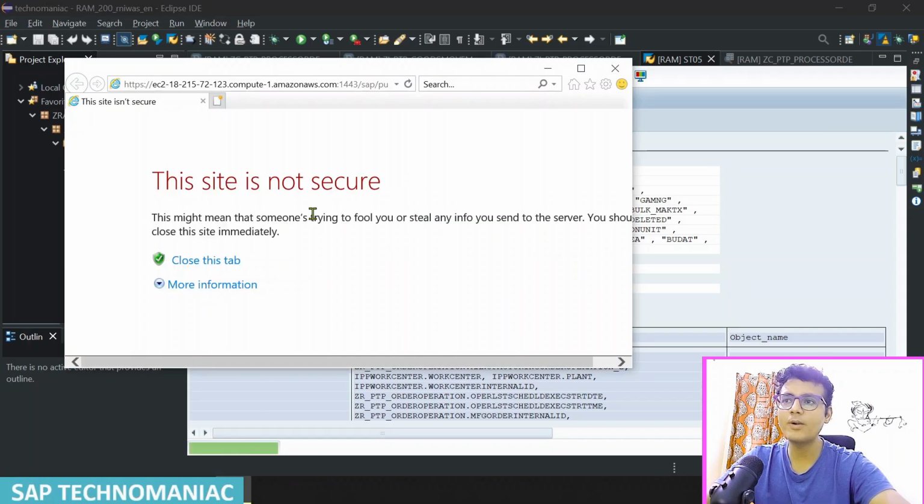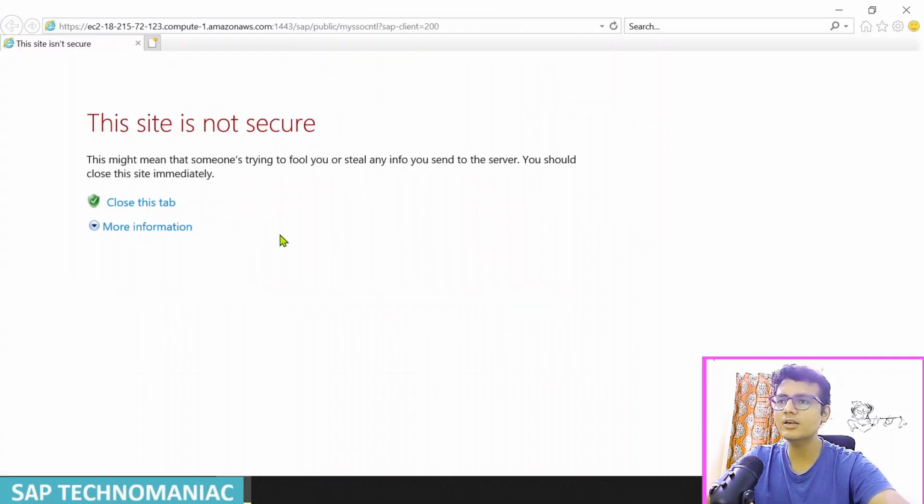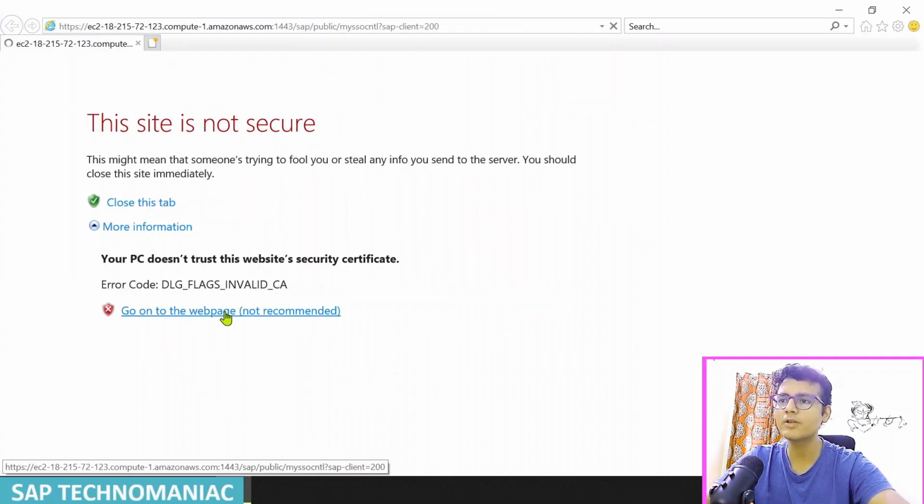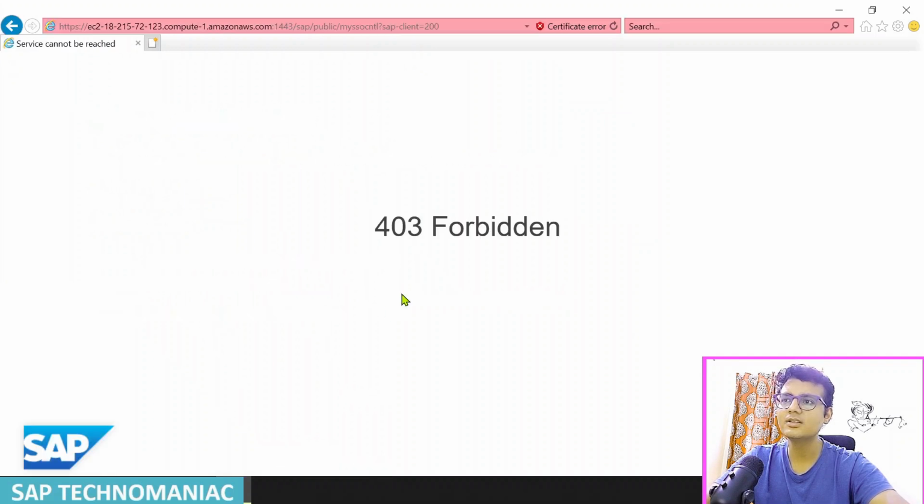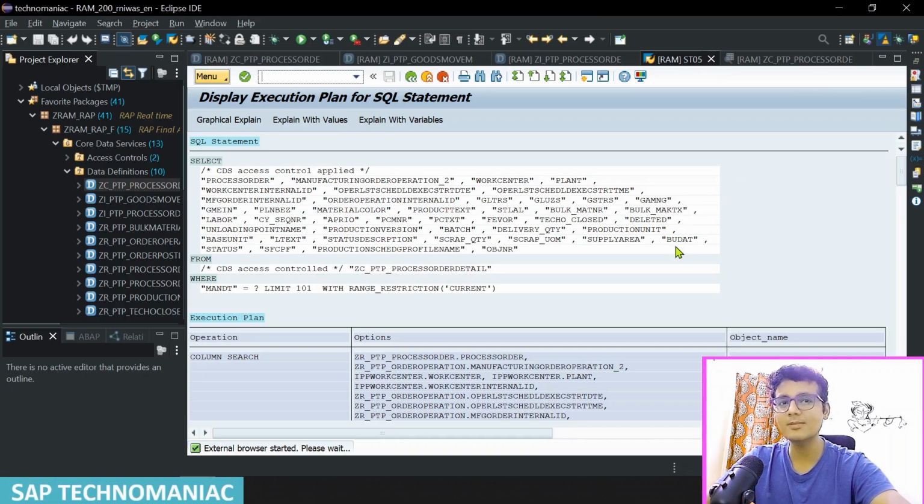So you can see it opened in Internet Explorer. Let me go to the more information, go to the web page, but it is telling forbidden, and you will be able to see here that particular thing. I'm not able to see here. I will show you the same thing in the BAS, Business Application Studio.